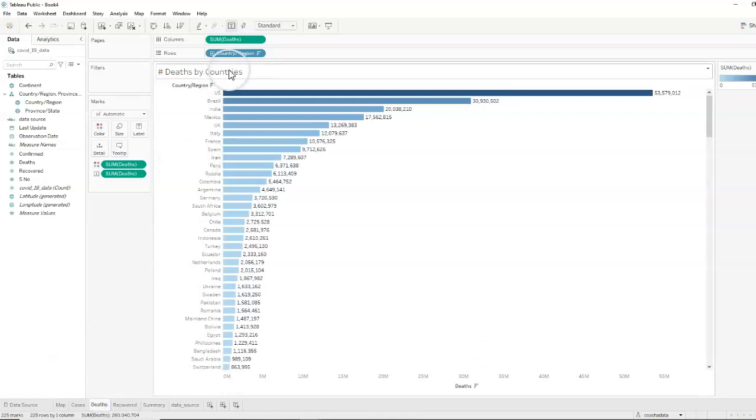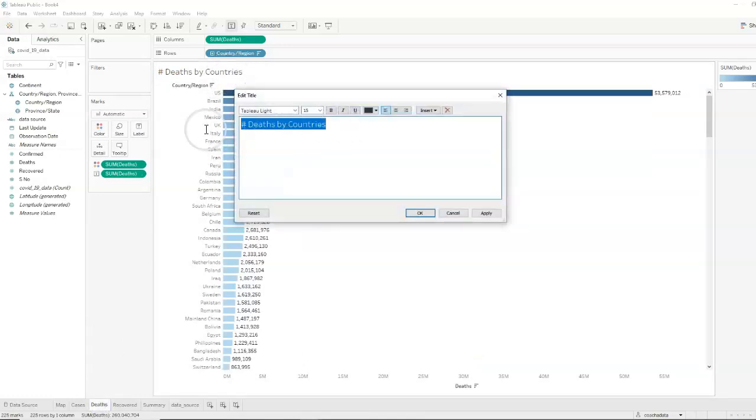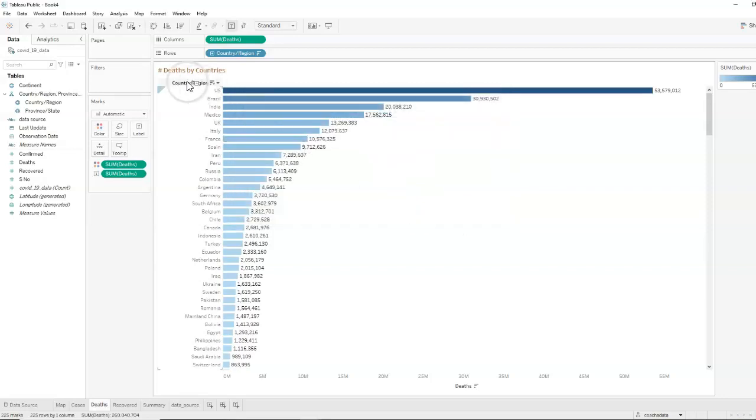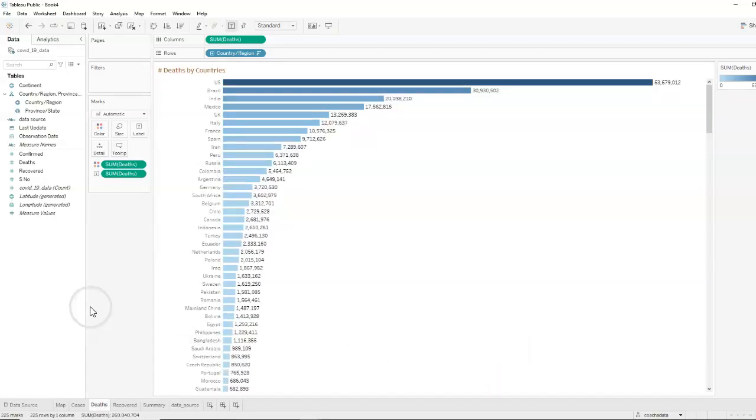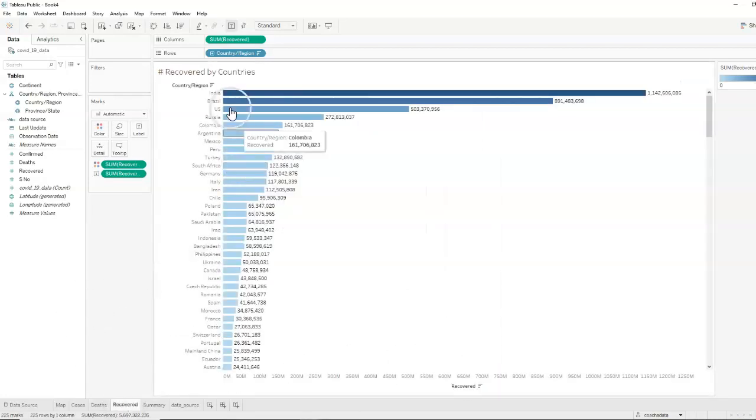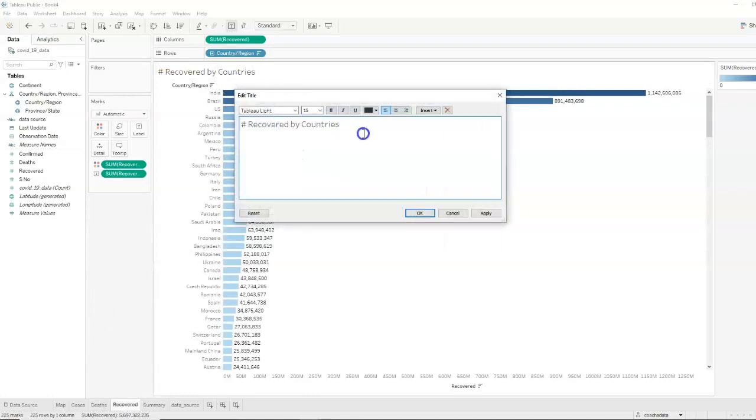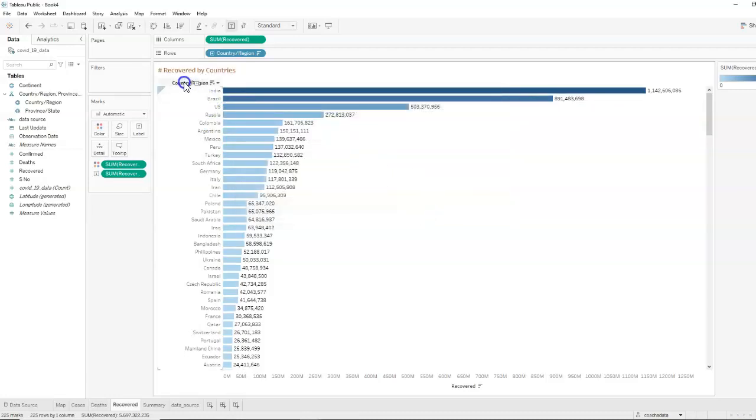We do the same thing. We can double click here. We make this 12. Make it bold. We change the color. And OK. We can go ahead and hide the field labels, uncheck show header. Moving on to the next view, we do the same thing, bold, we change the color, and OK.